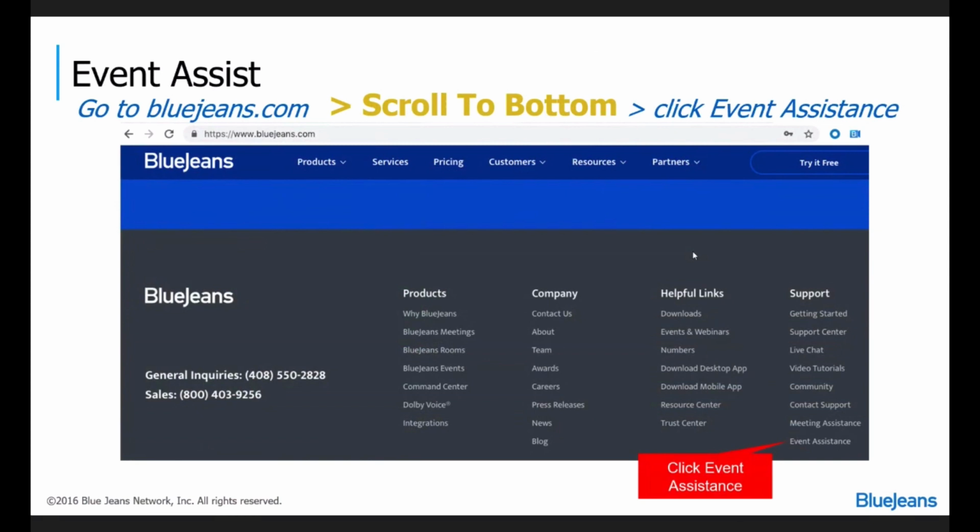It will allow you to fill out a form, and then you can contact the resident experts who do this full-time, all day long. And there are 3 different levels of Event Assist. You can have them just simply go through the checklist with you and make sure that you have everything set up and ready to go.